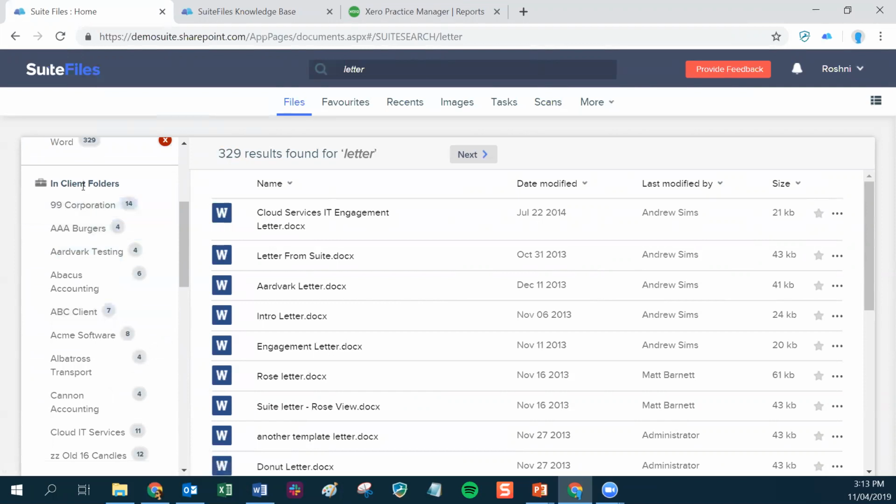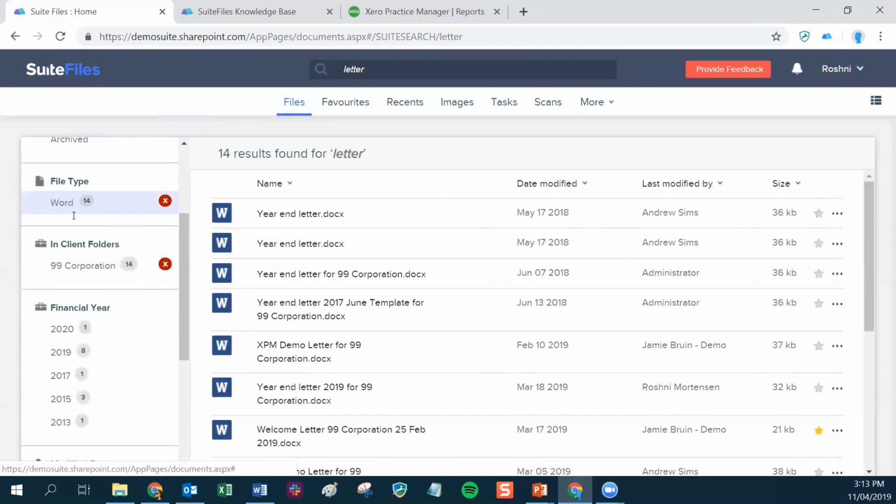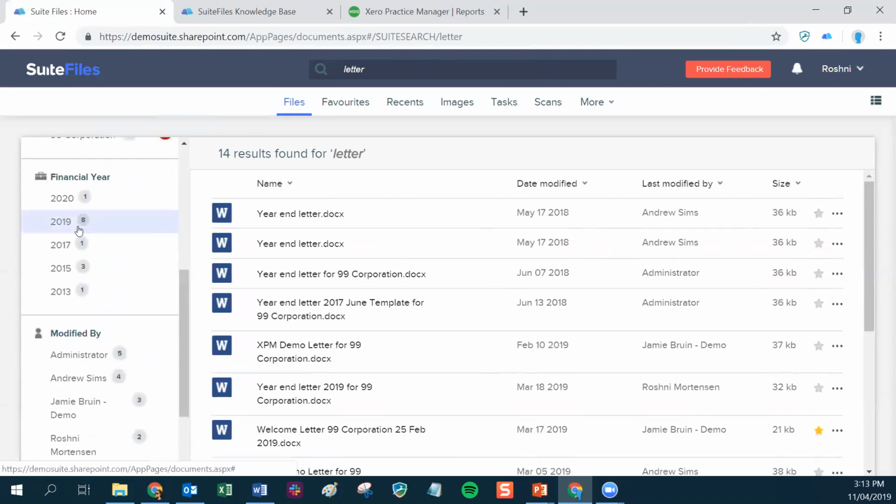In client folders, this is looking specifically at any files that are filed within your client folders in SuiteFiles. In financial year, depending on how you have your folder structure set up in SuiteFiles, if you have set up subfolders that contain the financial year, then any files that are filed within that folder, we will present them under that financial year. If you don't have that financial year structure set up, then we'll simply be filtering them based on financial year according to their date last modified year.